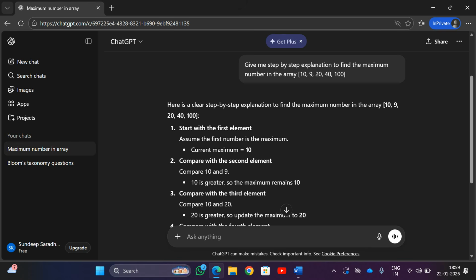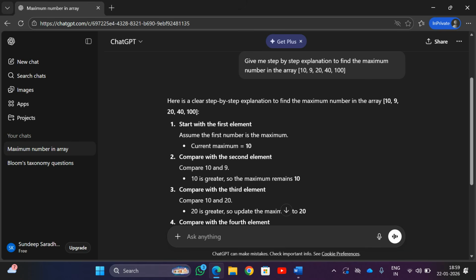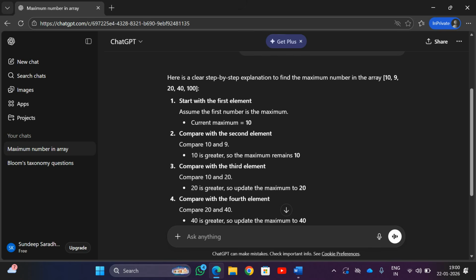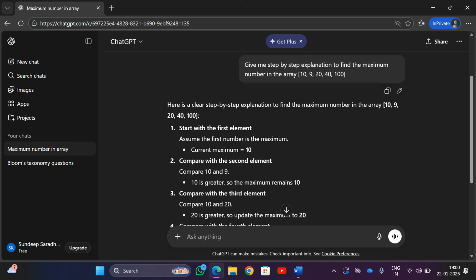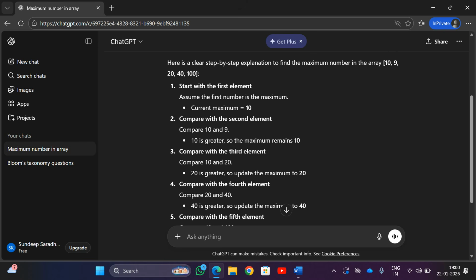Unless you know the procedure, you can't write the program. And see, the procedure starts with the first element and assumes the first element is the maximum. So 10 is the maximum. Compare the maximum element with the second element. What is the second element? 9. So compare 10 and 9. Obviously 10 is greater, so don't change the maximum number. The maximum remains 10 itself. In the third step, compare with the third element, which is 20. So 10 and 20, 20 is greater. So update the maximum to 20. Replace the 10 with the 20 because 20 is greater than 10.